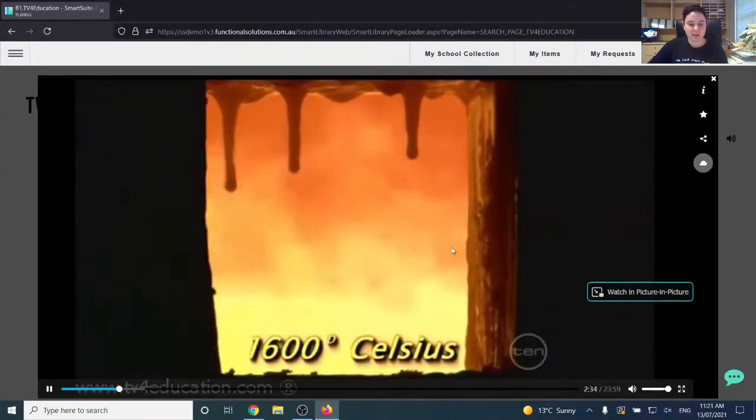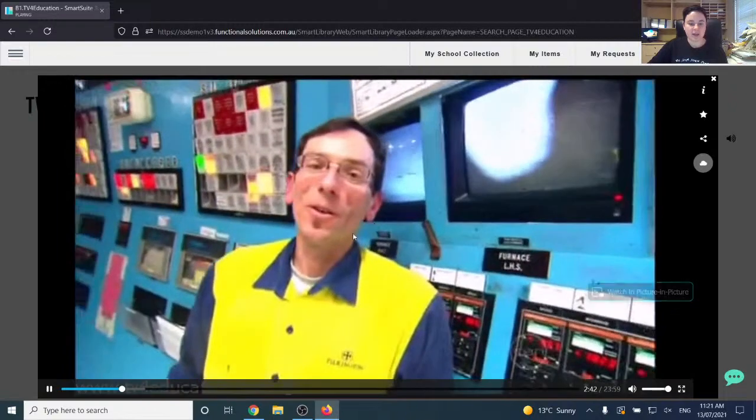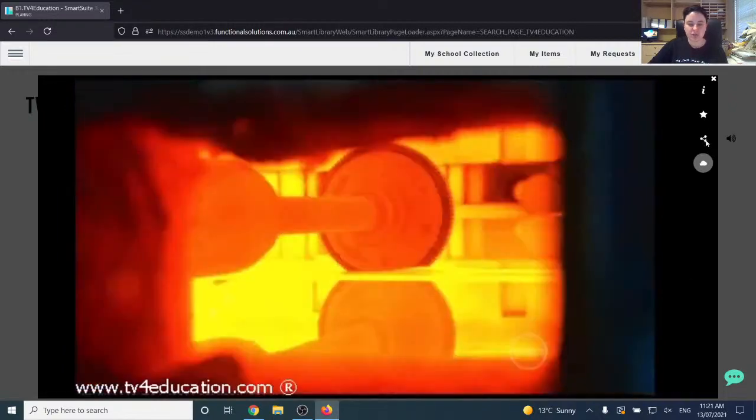If this is something that you want to use in your resource list, or show your students later in class, you just click the little star and it will add it to your My Items. You can also share it with your students here.